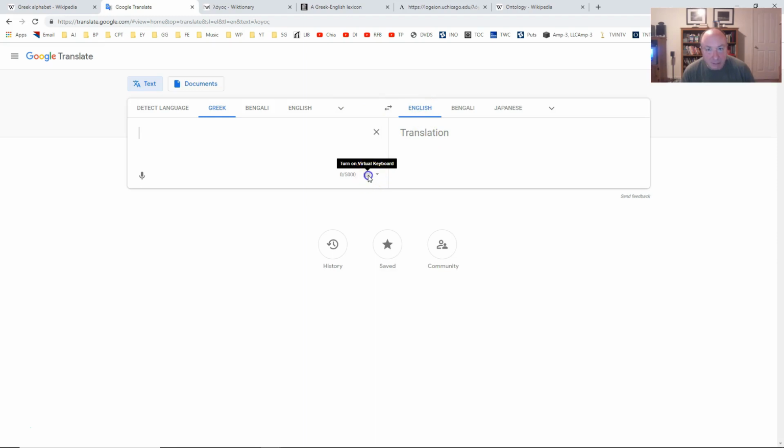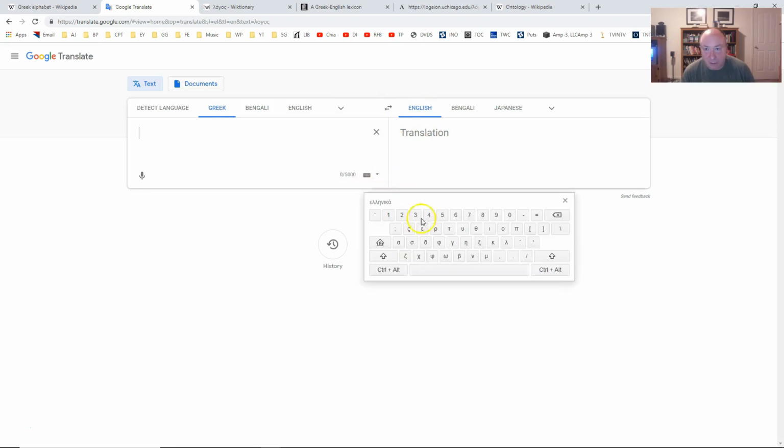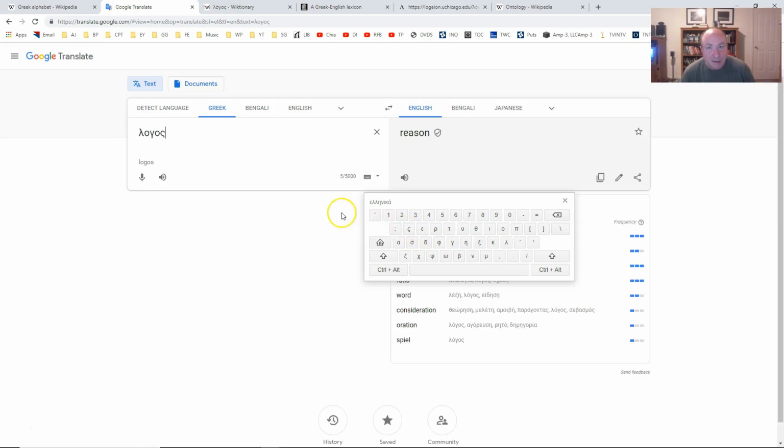This symbol right here will bring up a virtual keyboard. You'll notice that it's in Greek. These are the lowercase letters. The shift key will give you the uppercase letters. So let's go ahead and type in logos: lambda, omicron, gamma, omicron, final sigma. And that translates from logos in Greek to reason in English.